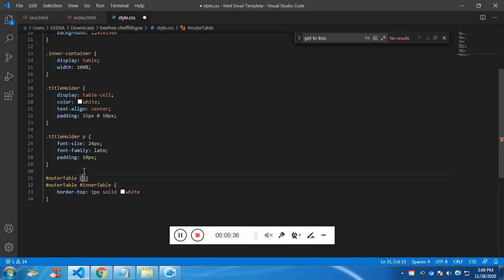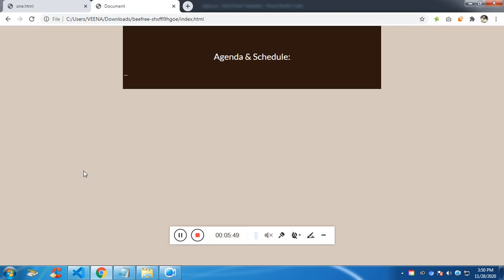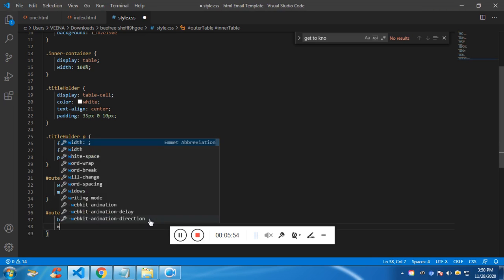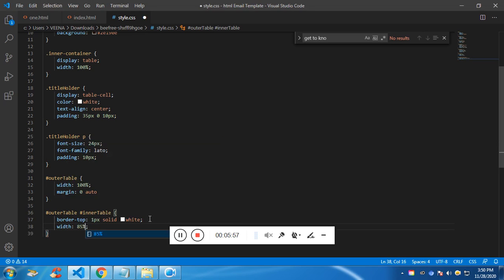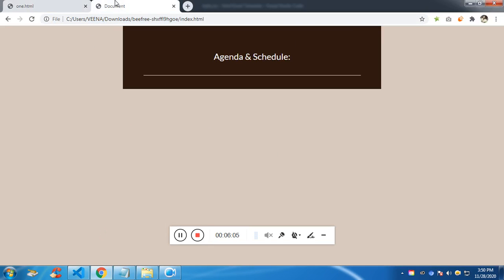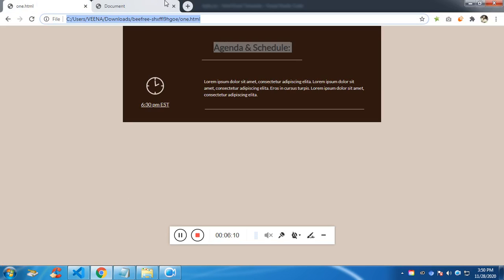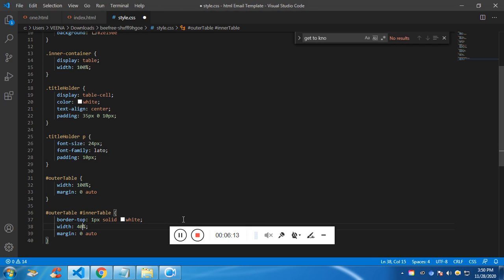Now let's catch this outer table and give the width 100%, margin top bottom left right, and now here we use width as 80%, and again margin center. Instead of 80, why don't we make 60? Instead of 60, 40.